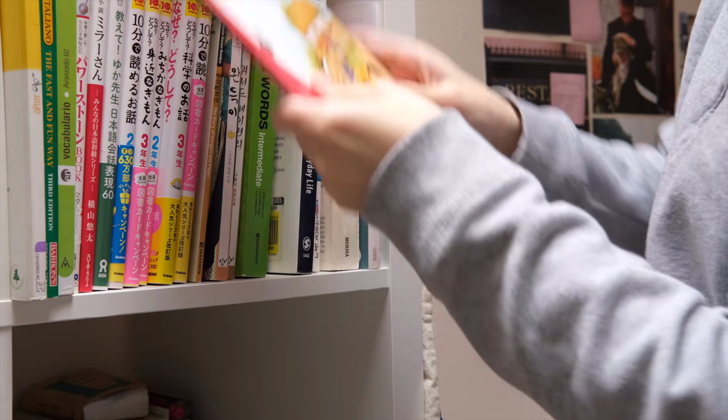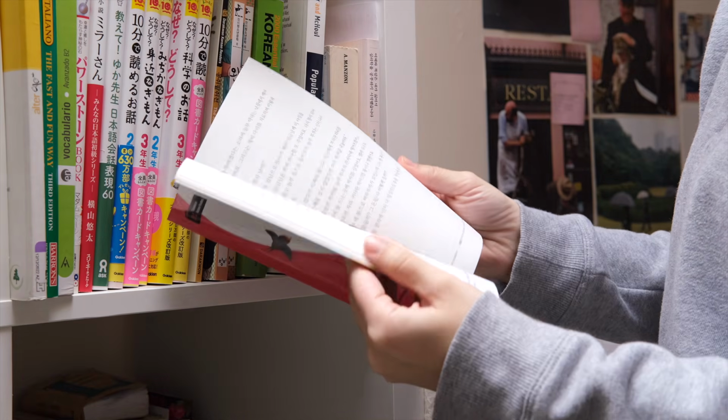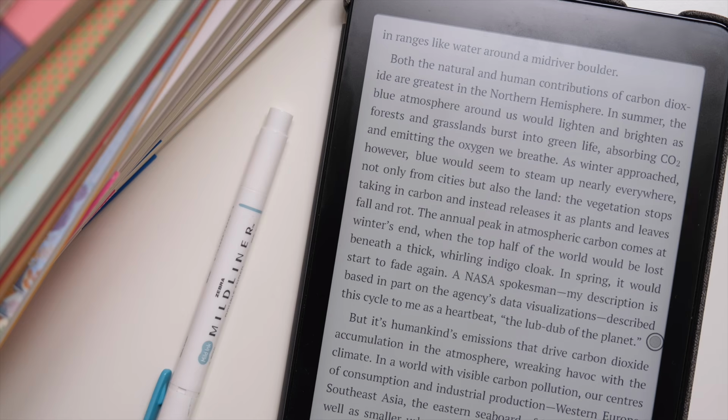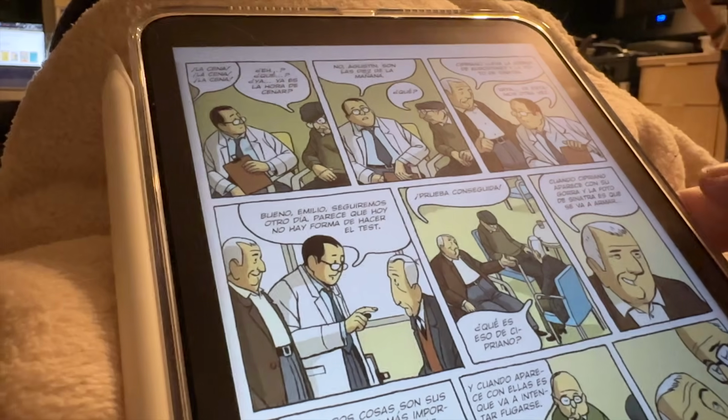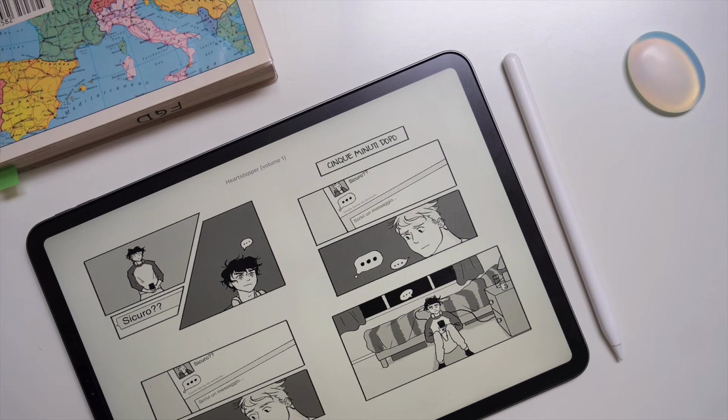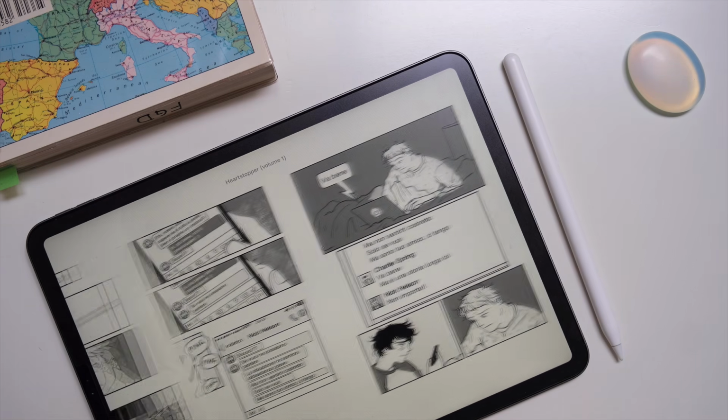Last year, I ended up reading 60 books, and only 3 of them were in my native language, while the rest were in English, Italian, Spanish, and German. And today I thought I'd share this very simple system that allows me to read in all these languages.